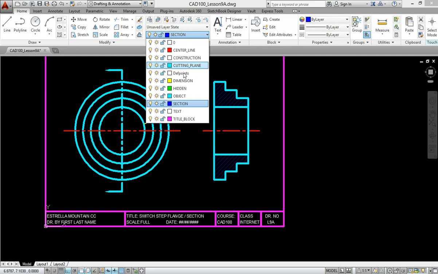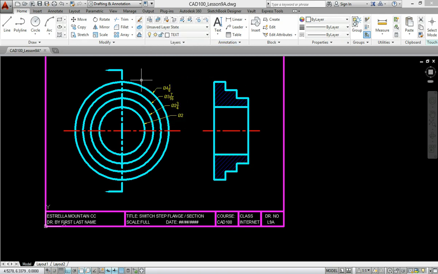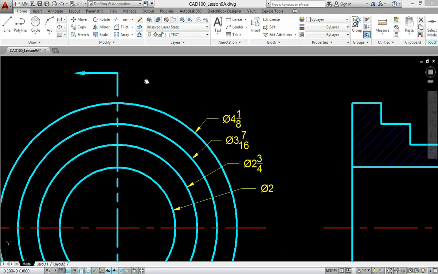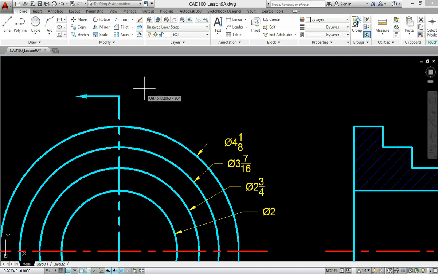Switch to the text layer. We need to label the name of our section. So we're going to label our cutting plane line, and we're going to label our section view. Single line text, click nearby here, type in the height of your text. I know the message is not saying that right now, but you got to type in the height of the text, which is 0.125.